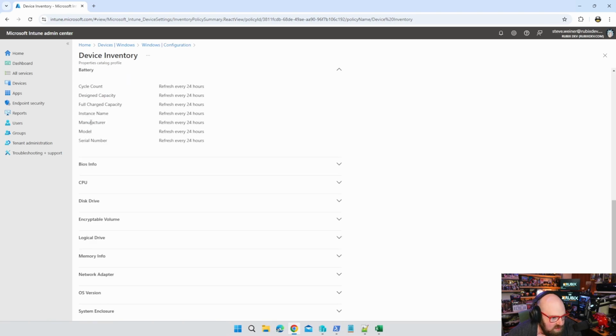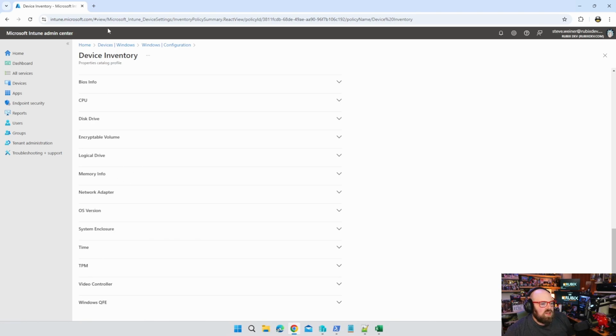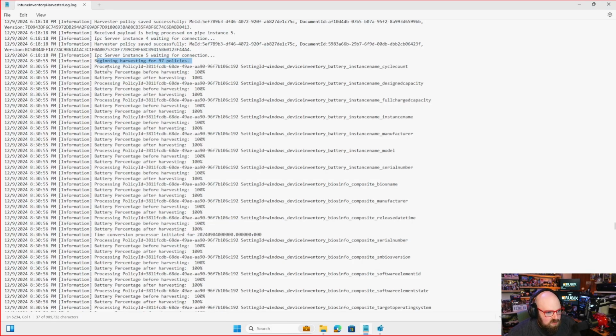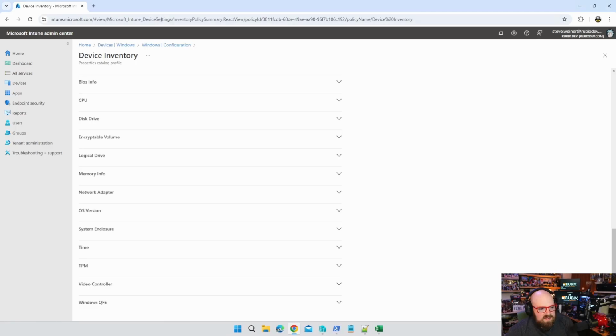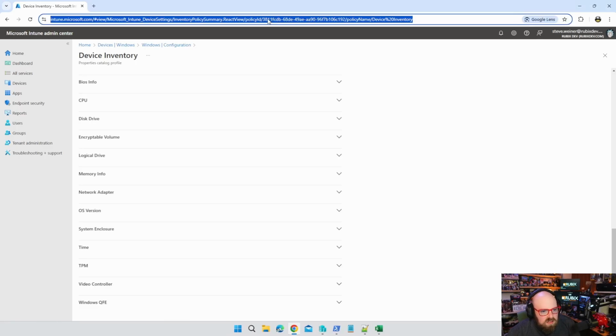So 1, 2, 3, 4, 5, 6, 7, 8 for battery. If you add them all up, that's 97, right? So processing policy ID, starting with 3811. Well, if we go back to Intune and look up in the URL, look at the policy ID, 3811.